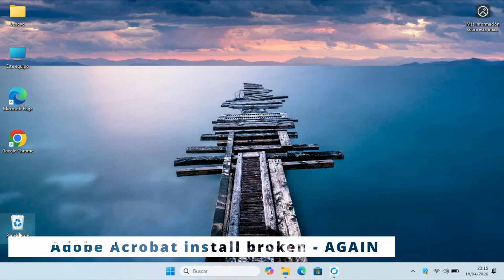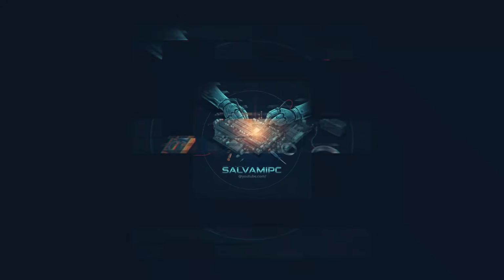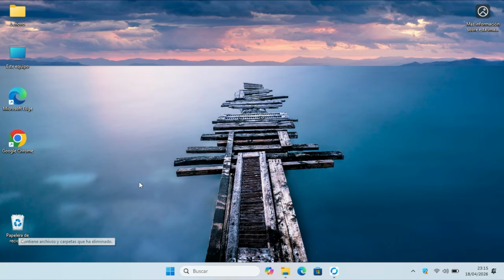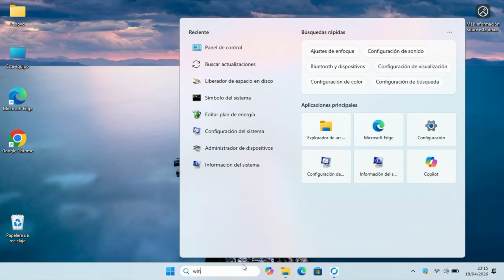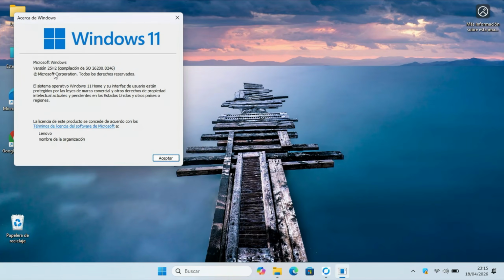Adobe just did it again. This time they broke the Adobe Acrobat Reader installer for Windows 10 and 11. Now this is a fresh install of Windows. Okay, there's nothing in here yet. So if we have a look, you see we are on Windows 11 25H2.